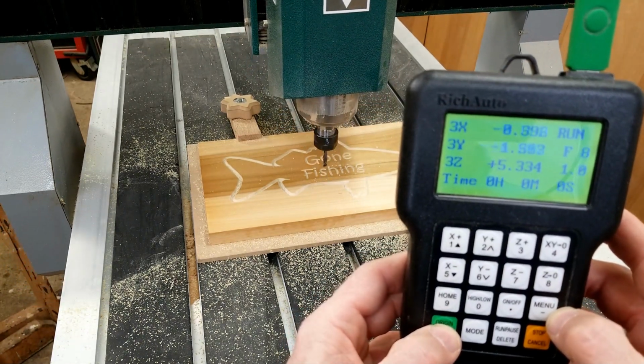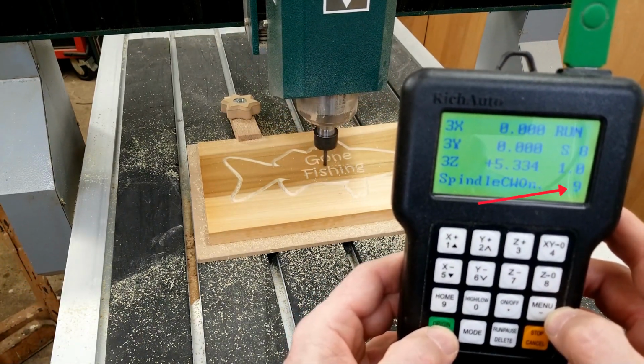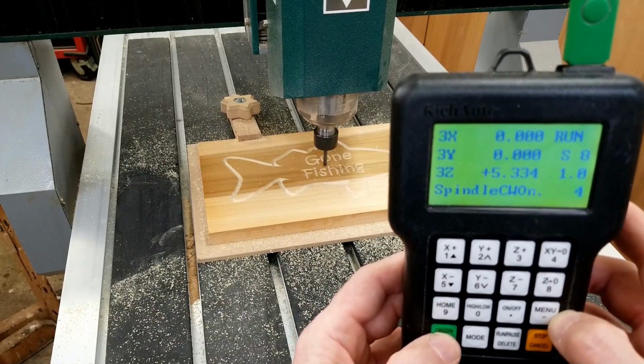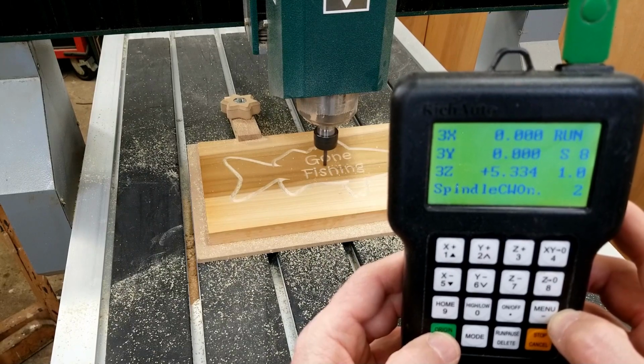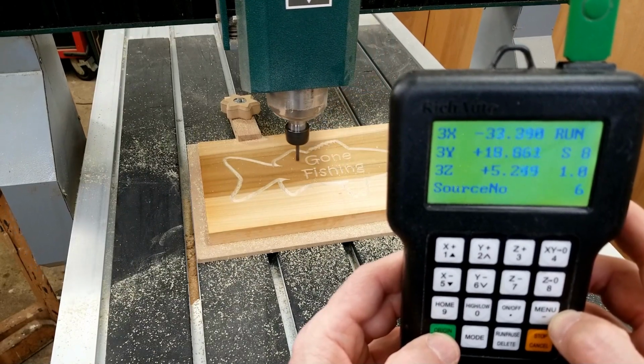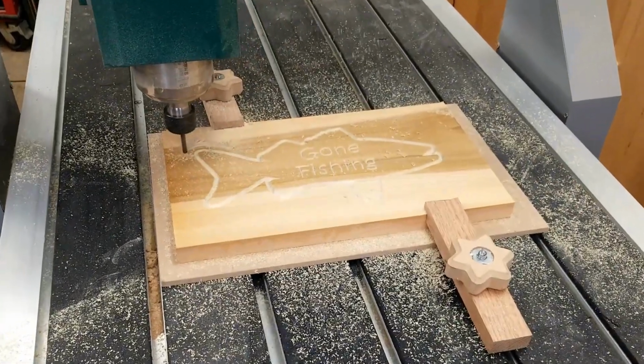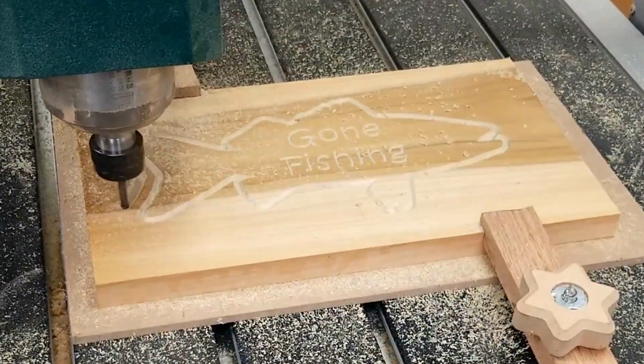You notice on the pendant, as the router, or rather the spindle, comes up to speed, there's a countdown of about 10 seconds to give it time to come up to full speed before it starts cutting. Notice also that as it enters the wood for the first time, it does sort of a zigzag. That's the ramping, that it's easing itself down into the material.